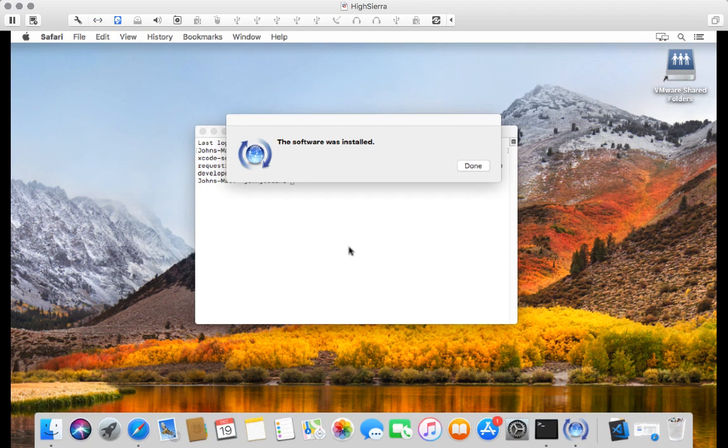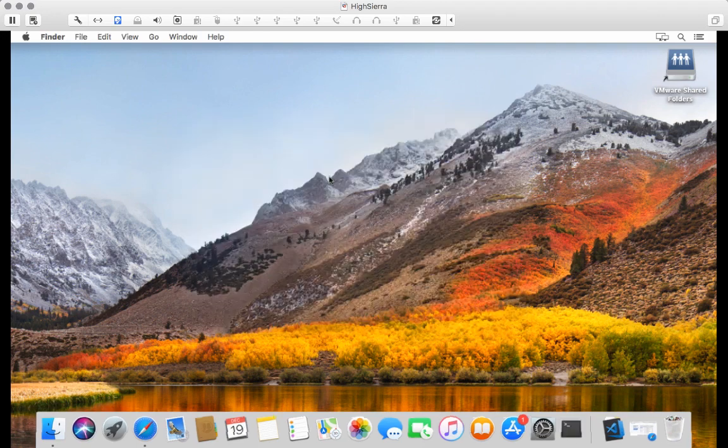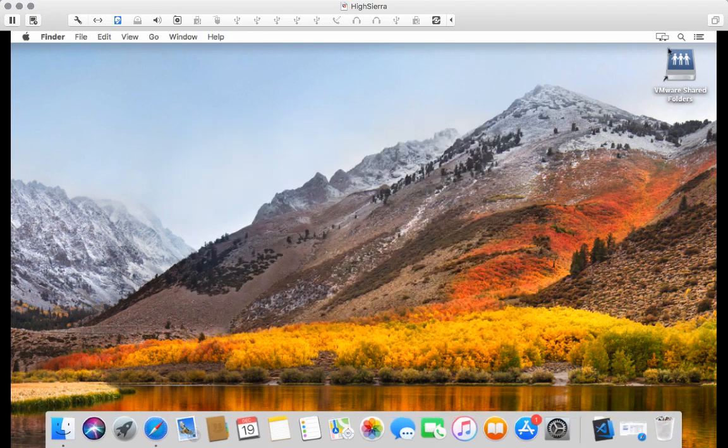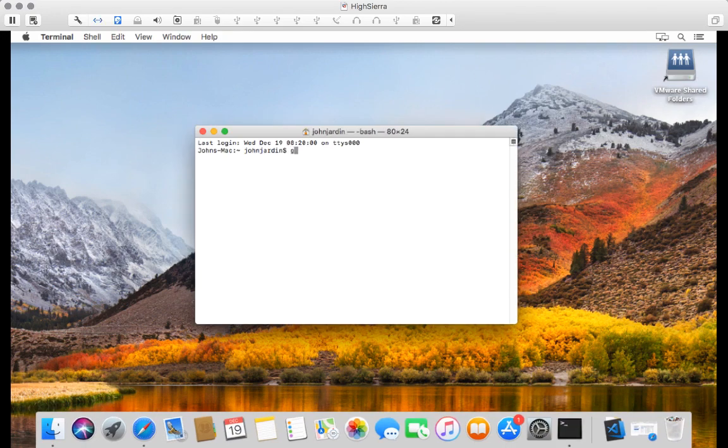Right, welcome back, and I've got the prompt on my side that the software was installed, so I'm just going to click on done. It doesn't look like a restart is required, but having said that, I am going to restart Terminal, so I'm just going to quit Terminal and restart it. Now if I say git --version, there we go. We've got 2.17.2 running at the moment, so that's great. Cool, so next up, we want to download and install SourceTree.